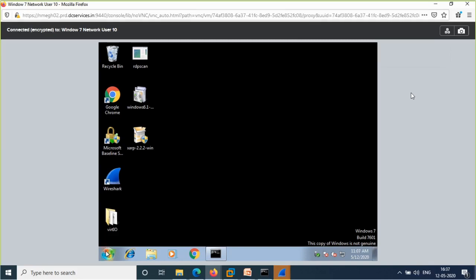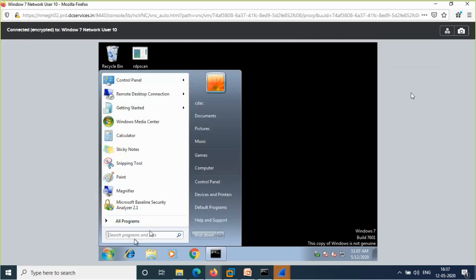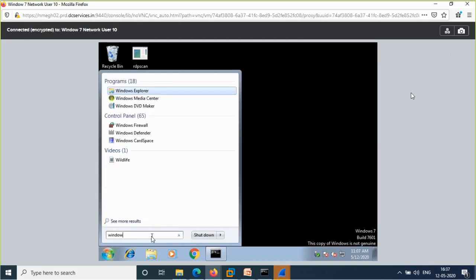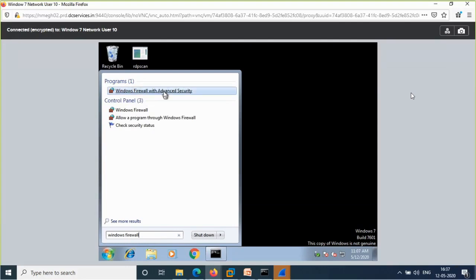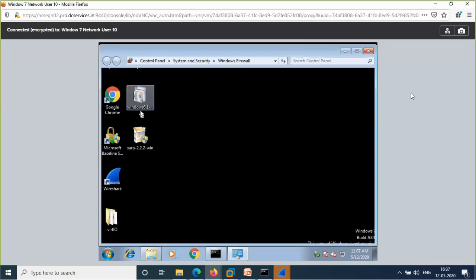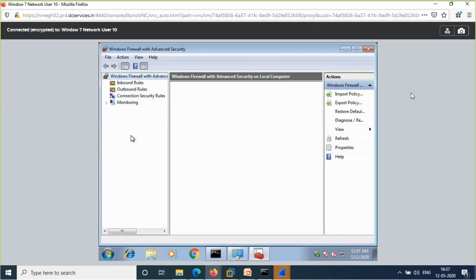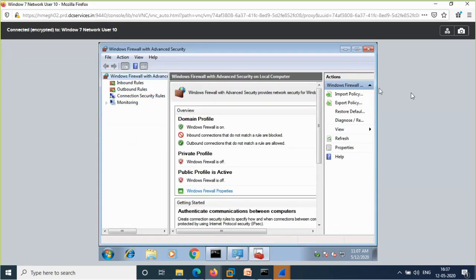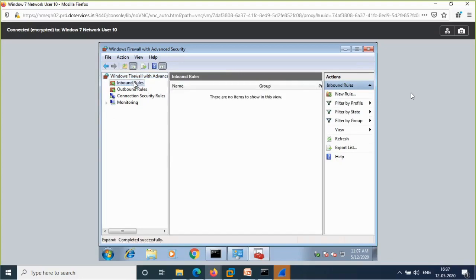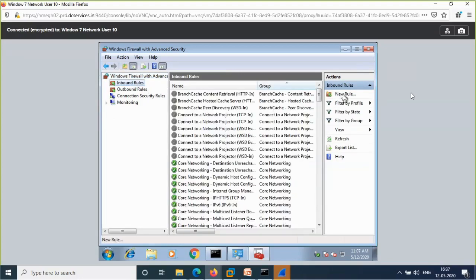So if I have to block, I will be going to my Windows firewall. I select Windows firewall with advanced security, it's okay. But someone may not get it, so I'll be just clicking on Windows firewall. I'll go to advanced settings. Then I'll have the page. Next, I have to do what? Inbound rules. Click on new rule.